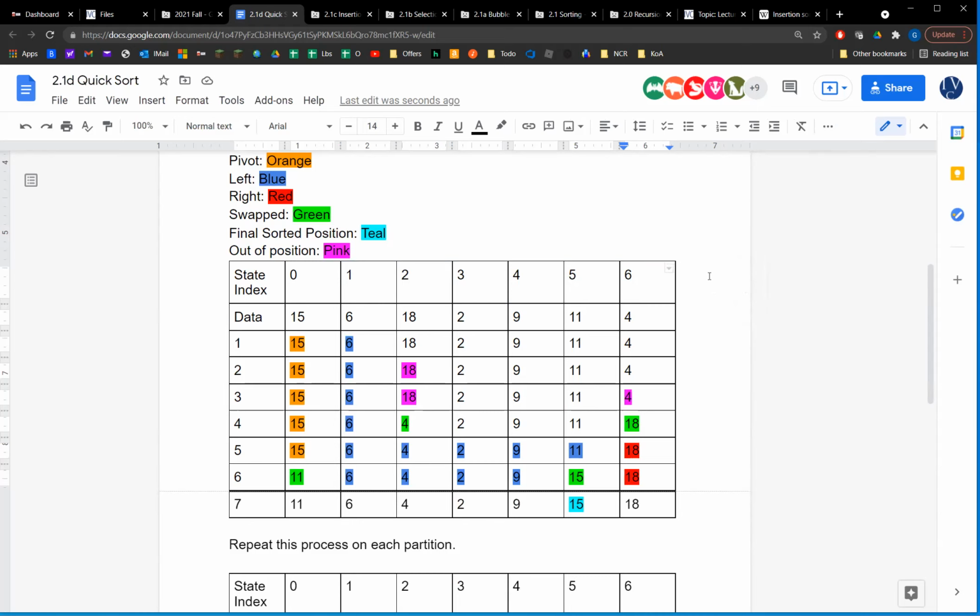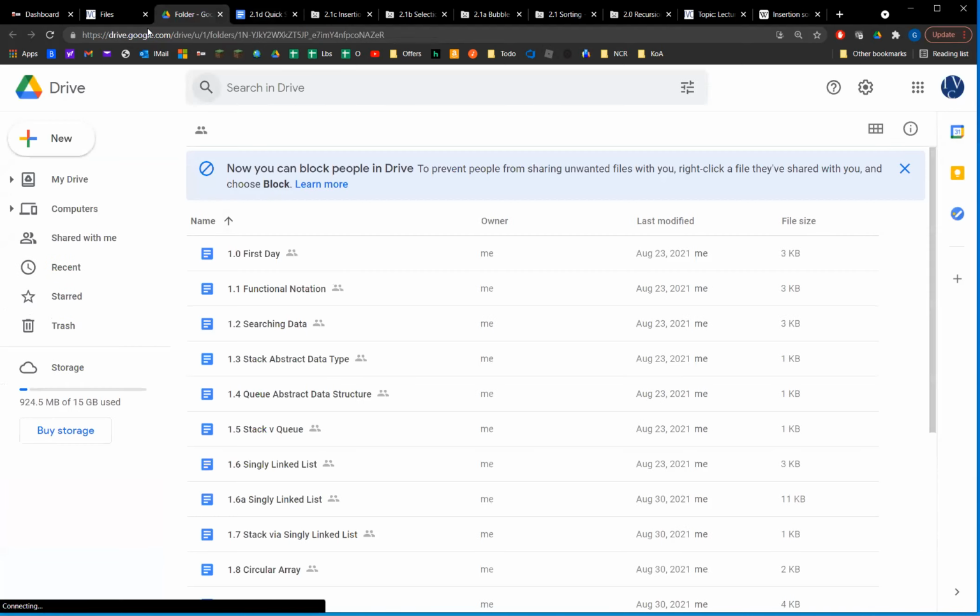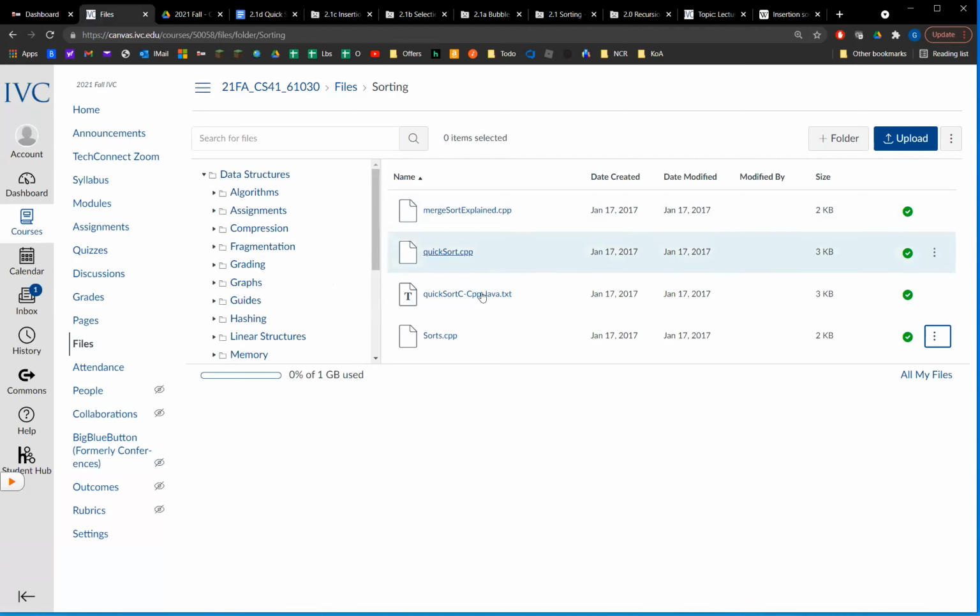The way that this grows towards n log n on the average case is by having the sets being halved in size, which means we have smaller and smaller sets of work to do as we do things. Okay, let's go find the code. All right, quick sort.